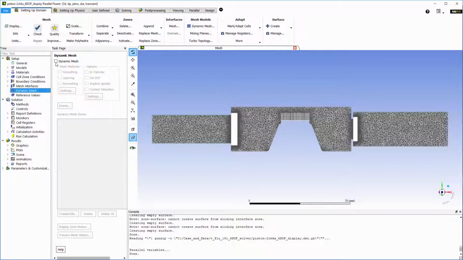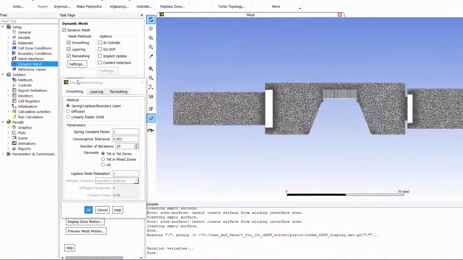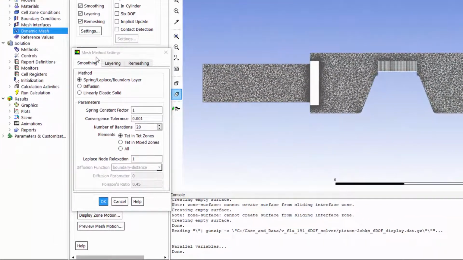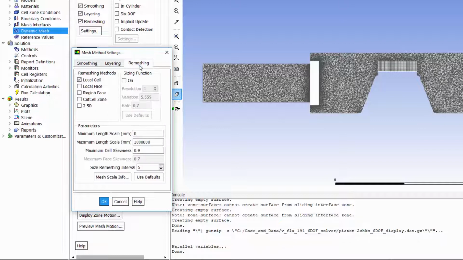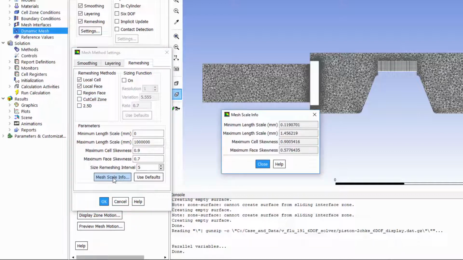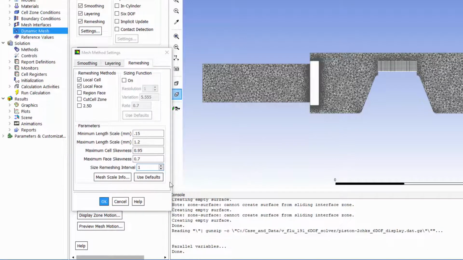Now I'll enable the dynamic mesh option, select all mesh methods, and specify their settings. For smoothing, I'll keep the default settings. For layering, I'll select the ratio-based split option, which must be used for faces that are not planar. For remeshing, I'll select local cell and local faces, and specify the mesh parameters based on the mesh scale info that reports the minimum and maximum sizing for the entire domain. If these criteria are not met, Fluent will remesh the zone.